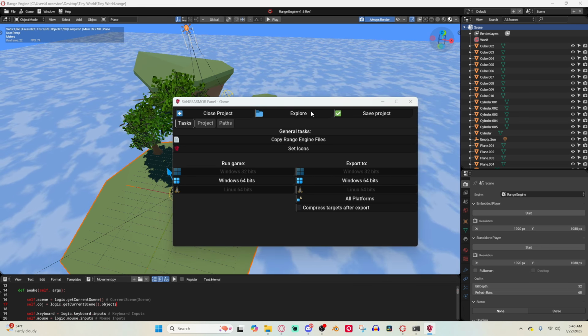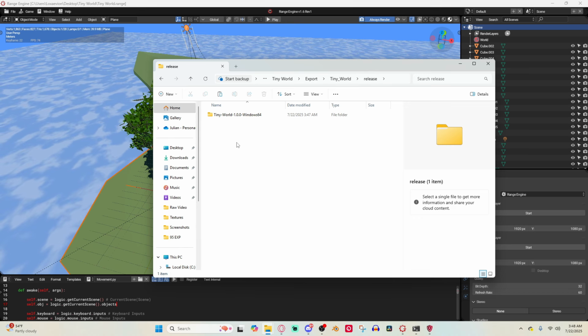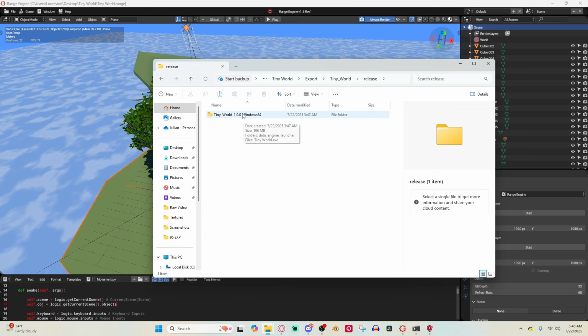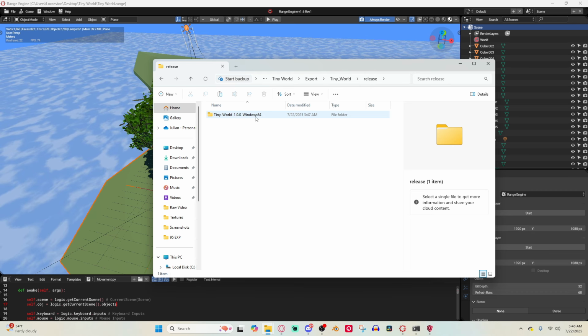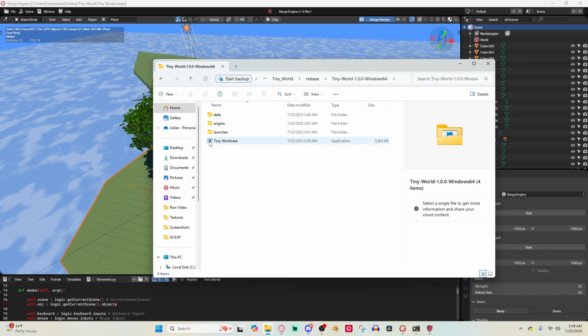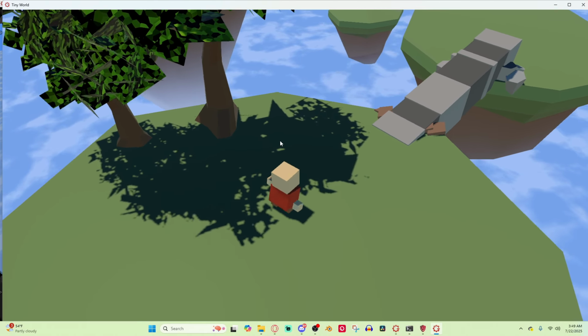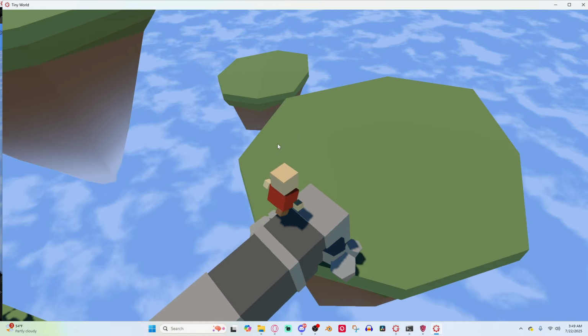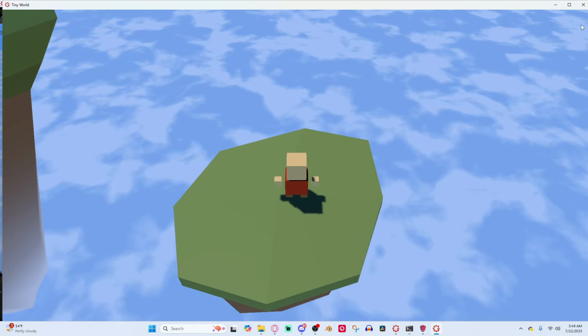And if we go back to Explore, we can see our files, but now we have a release file. If we click on release, you can see Tiny World version 1.0.0, and it's for the Windows 64 operating system. If we click on that, we can see our Tiny World exe. Now if I click on that exe, it will run my game. Just like that. Woo! So now we have a working game.